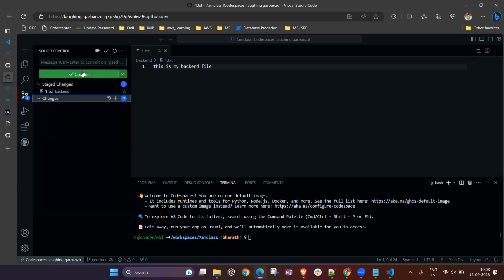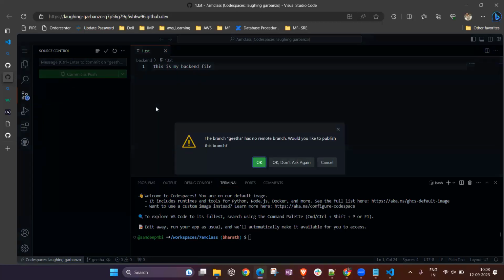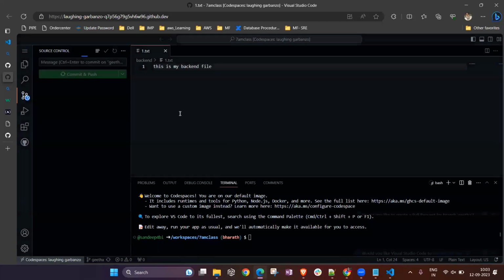Changes are staged. Now I'm trying to commit the changes. Before committing, what do I need to give? I need to give some comment on that: this is my first backend file. Okay, I committed. Now if I want to just commit the changes, I can commit it, or if I want to commit and push the changes, yes. Now I want to commit and push the changes. This branch has no remote branches. Would you like to publish this branch? Yes, I want to publish this branch.